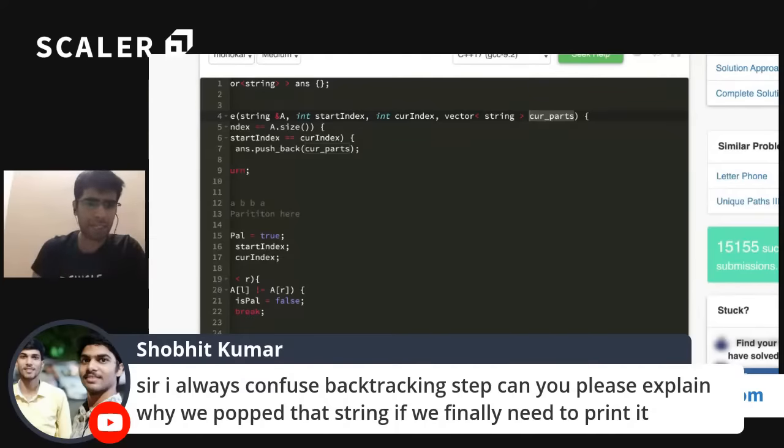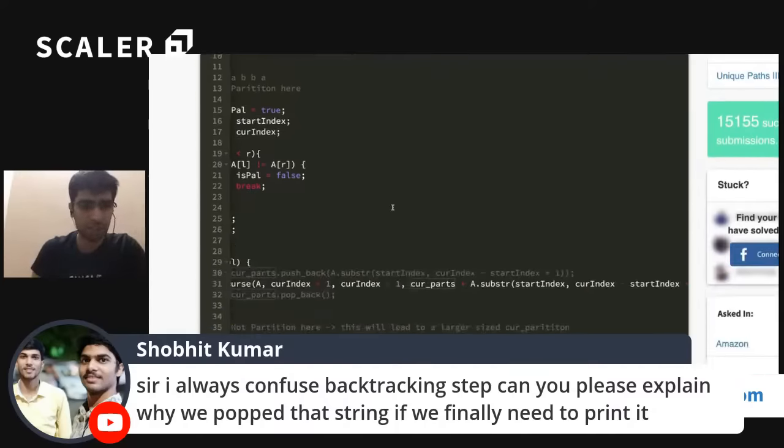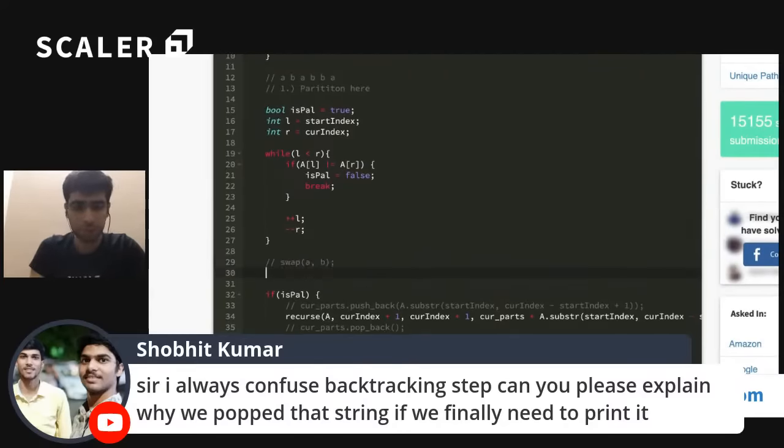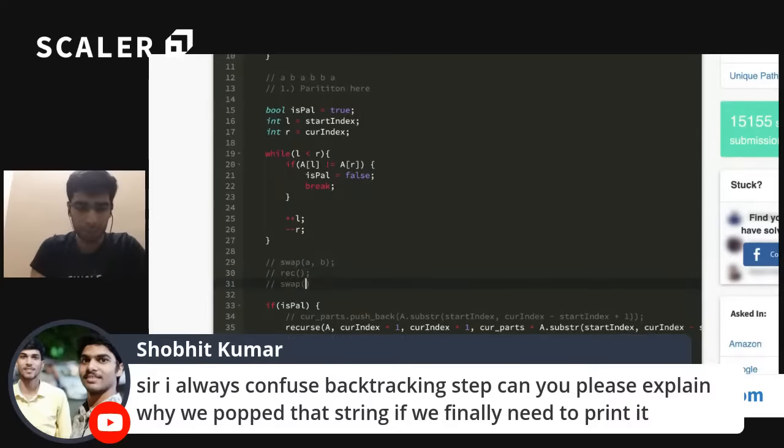So basically the general approach of backtracking is the same in the swapping question as well. Suppose in backtracking, you do swap A comma B, then you do recursion. After that, you again do swap A comma B. So the steps are something like this: do some work, go ahead. And once you are back, undo that work that you had done.